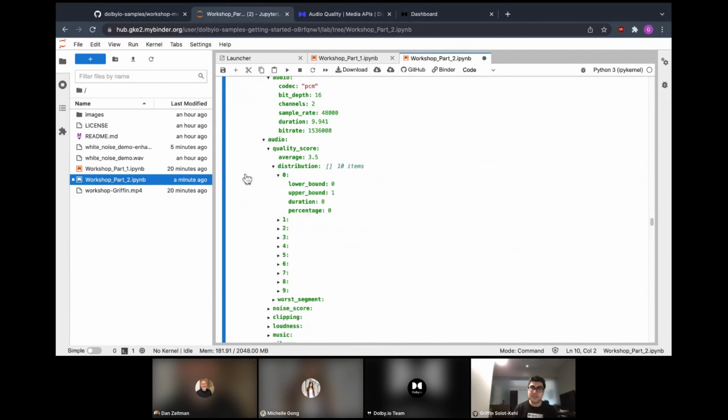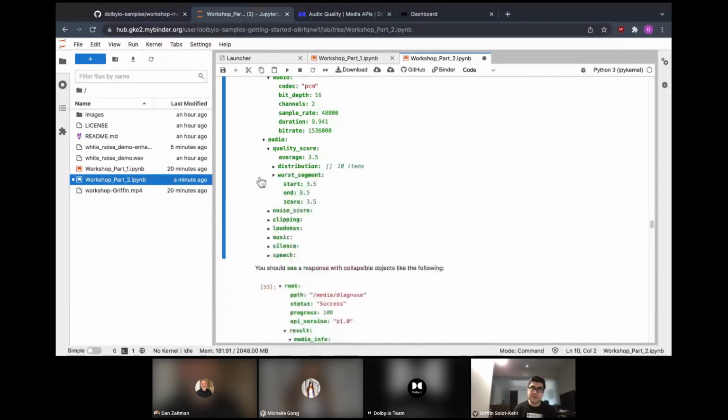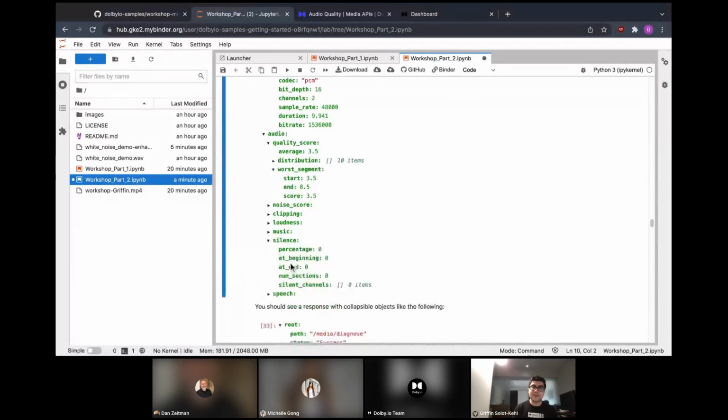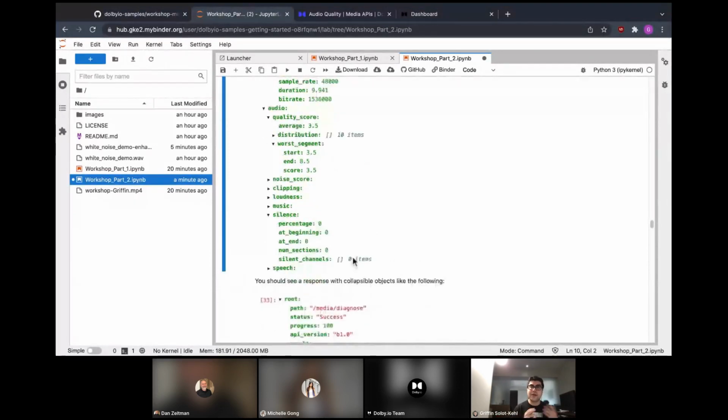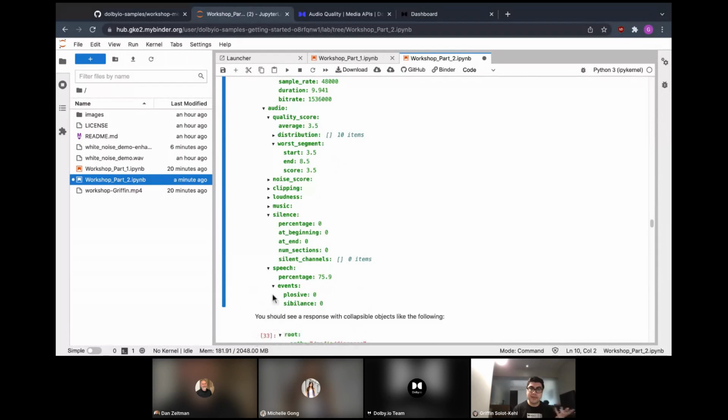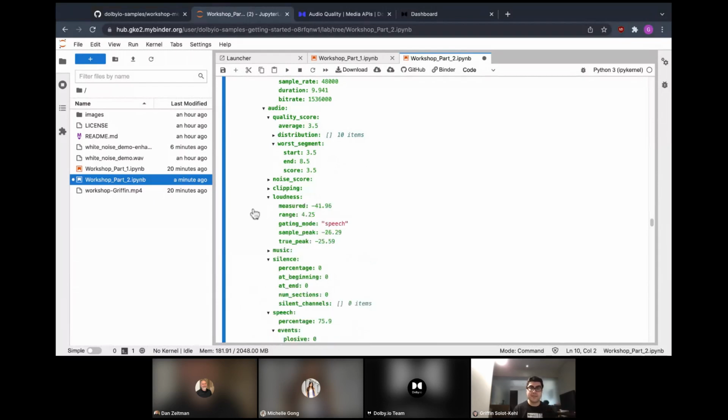And it gives us the distributions if you're a math and data science nerd. Gives you the worst segment, so it tells you how bad the worst part is, and then it goes in depth on further things. So silence, it can tell you how much silence is there. Like, are there any awkward gaps in a podcast that you might want to remove? In speech, like how much of it is speech versus how much of it is, say, music.